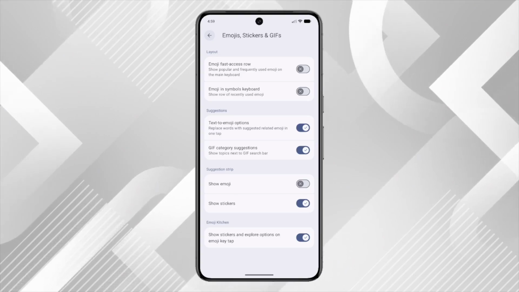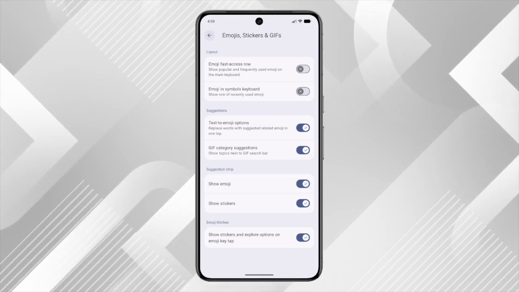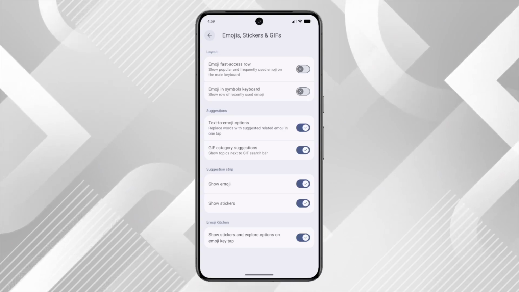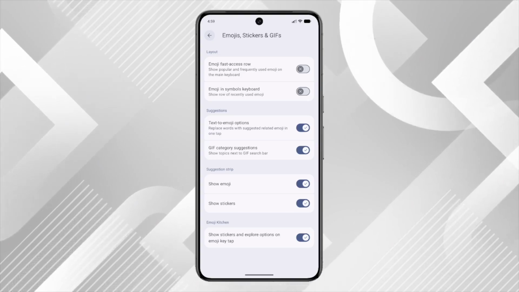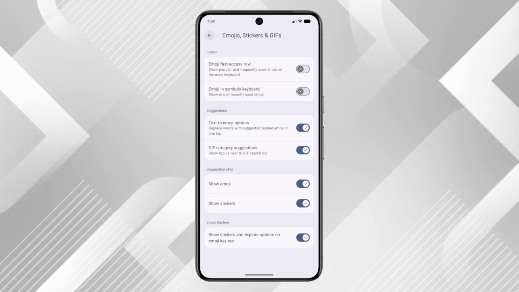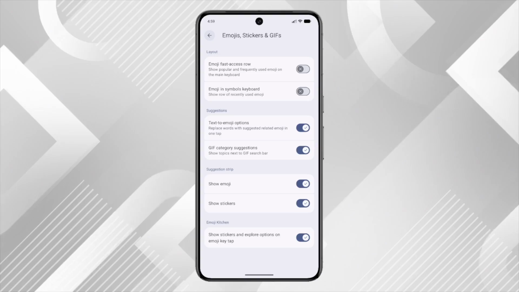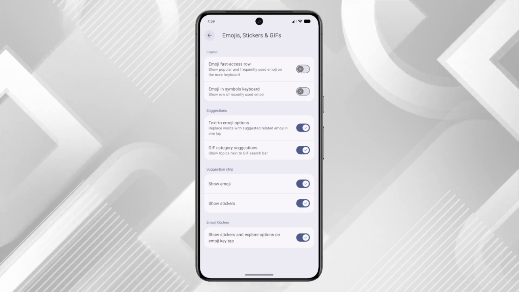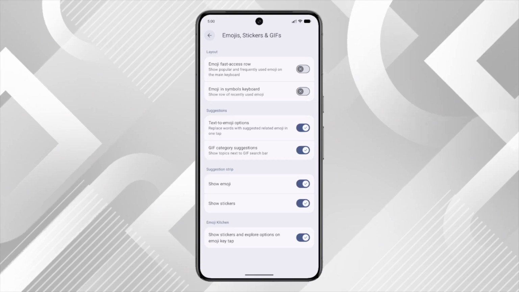Simply tap the toggle button beside Show Emoji to turn it on. Once activated, you'll start seeing emoji suggestions pop up as you type, saving you time and making your conversations more fun. And that's it. You've now enabled emoji suggestions on your Google Pixel 8 Pro, and your keyboard will intelligently recommend emojis as you type.